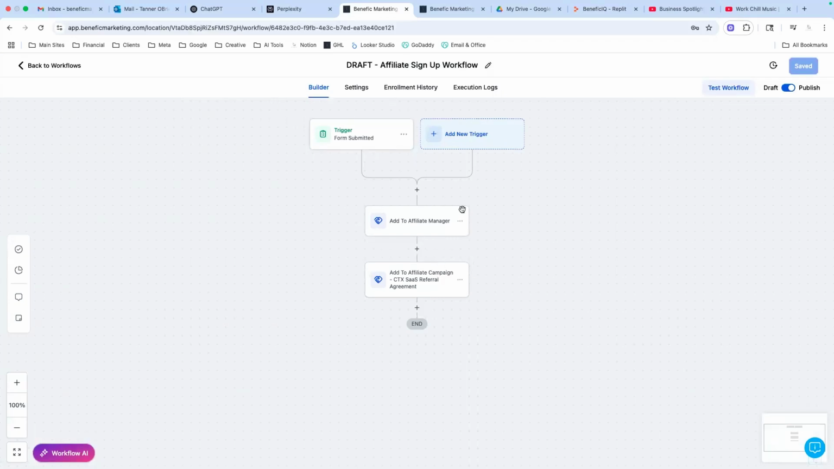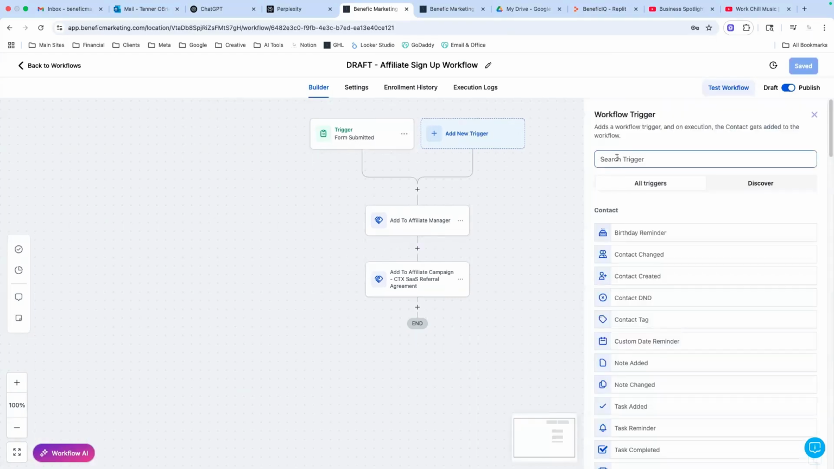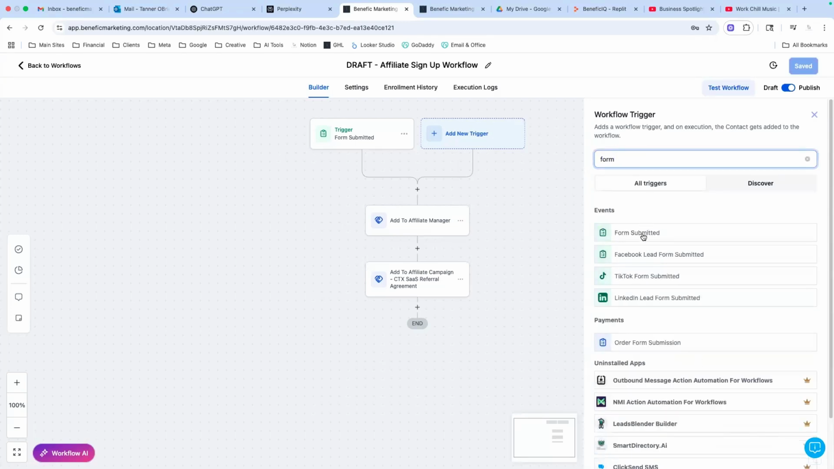So you can see this is a very simple workflow. There's nothing complex with it. But you're going to come in, you're going to click form submitted, or you're going to click the trigger. So like add new trigger. So we'll actually do this here. And we're just going to type in form submitted.